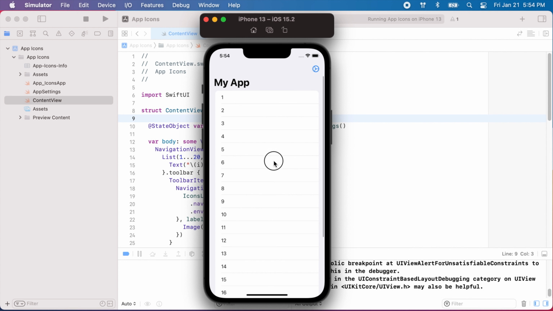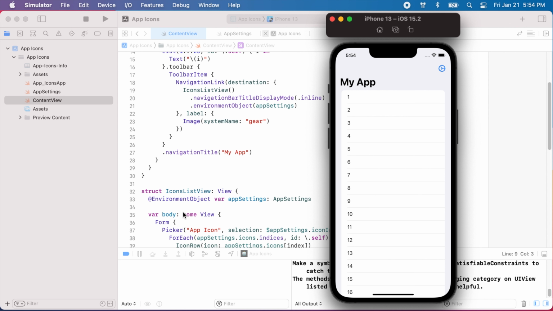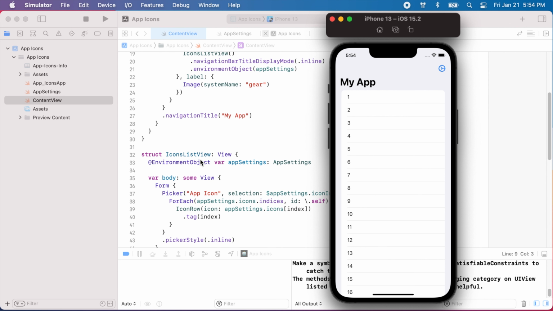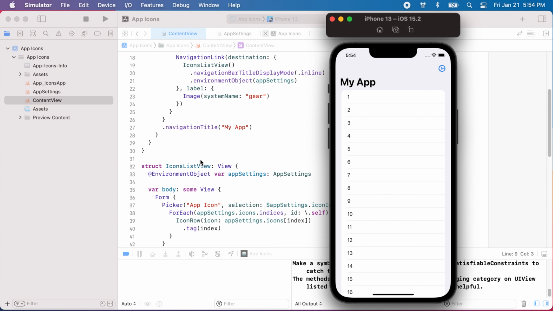Well, as you can see, we have the main screen, which is just a list of 20 numbers. And here at the top, we have our toolbar with a single toolbar item, which is the settings icon. And if we press this, then we should be able to see the icons list view. And it will display the icons that our app supports. In this case, we only have the default icon as of now. And then the selection state should be updated as well.